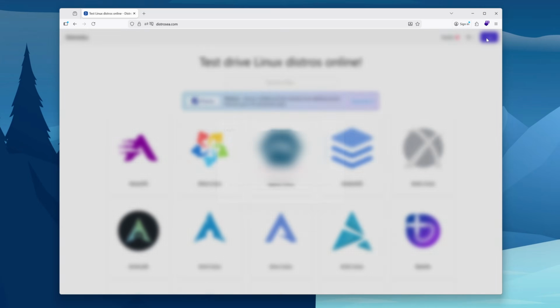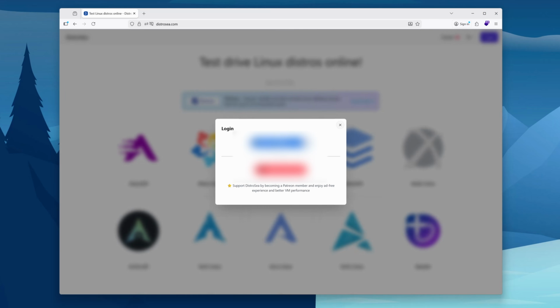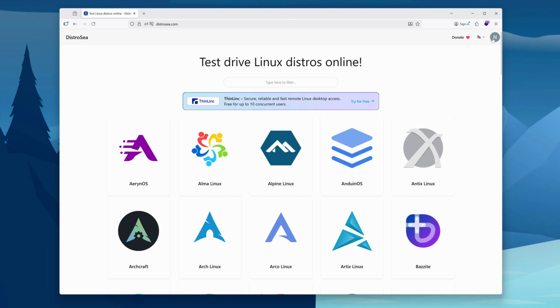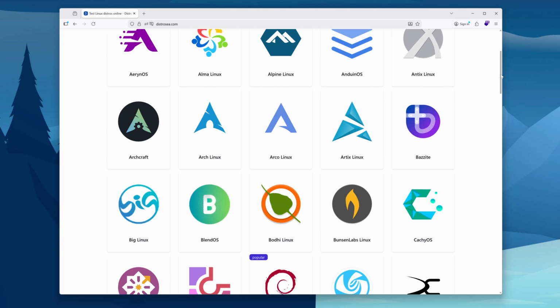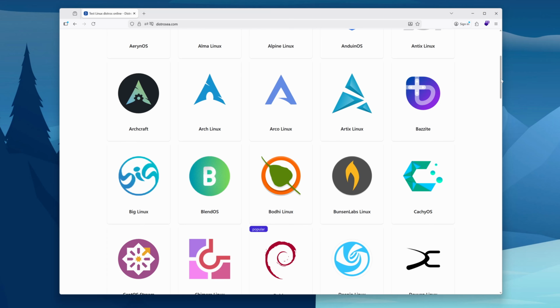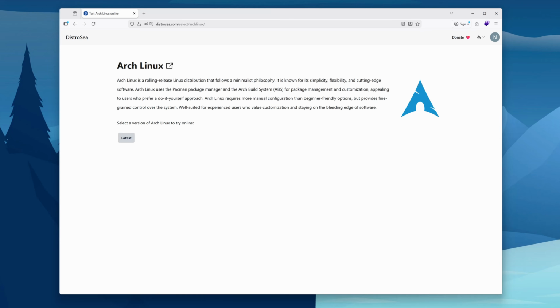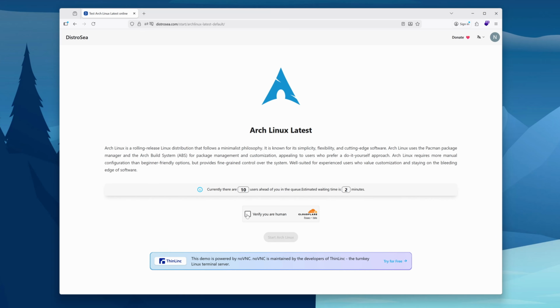For this, click on login. Then you can sign in with your Google account. Okay, here you can see the account has been created. And now you have to select which Linux operating system you want to run. Let's say I'm going to run Arch Linux with internet connectivity. So I'm going to click on Arch Linux. Then from here, I'm going to select latest. Then I'm going to click on verify you are a human. Then click on start Arch Linux.